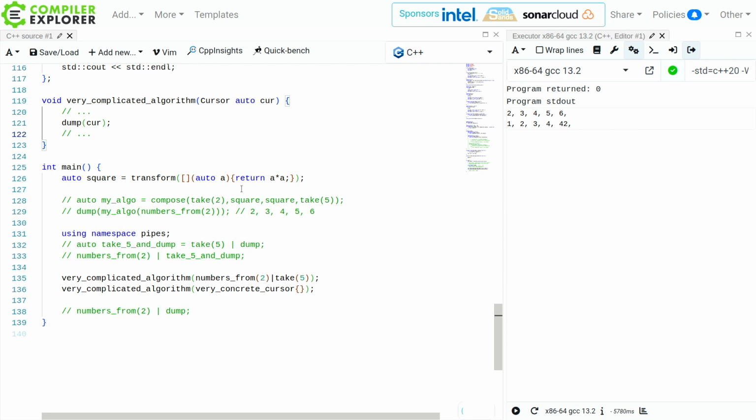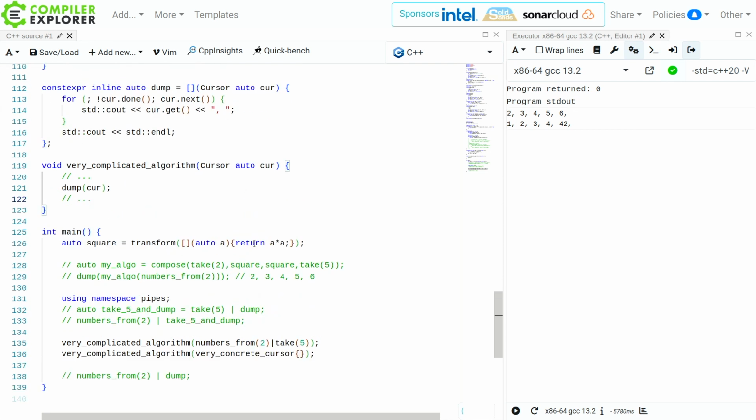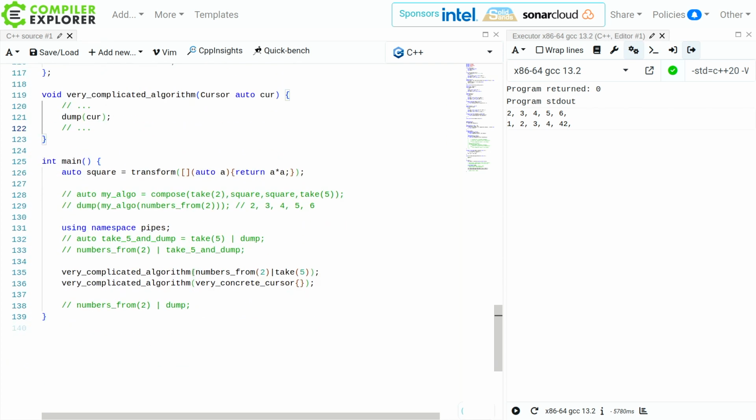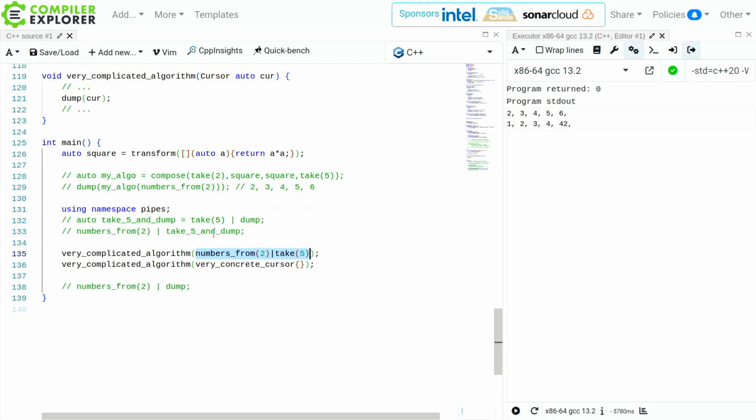It's not that, I don't know, have a cursor of int. It's actually the very concrete cursor. Here's the numbers from to, which is wrapped into a take 5 cursor. So there are just many, right? We put take 2 here, again another cursor.